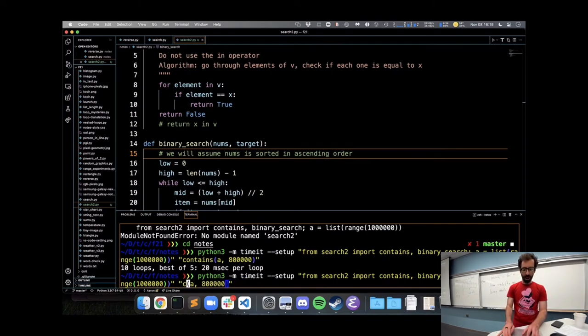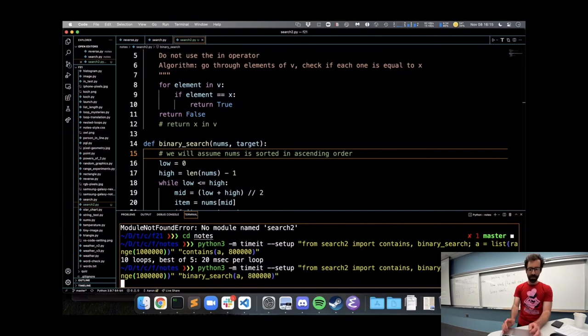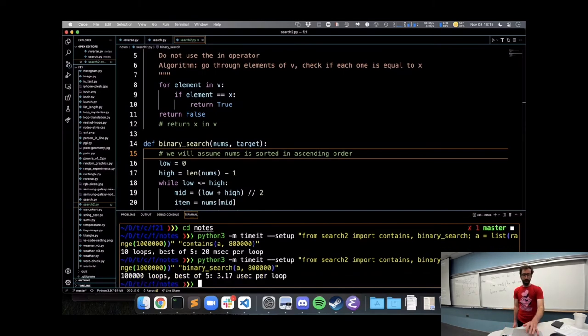And if I do it with binary search, it did 100,000 loops and it took 3.17 microseconds, 3.17 millionths of a second. So binary search, instead of having to search 800,000 places, searched something like 20 places. And so it was thousands of times faster. This also gives us some intuition for how we would decide which code is more efficient. We try it a bunch of times, time how long each of those tries takes, and take the average of those.